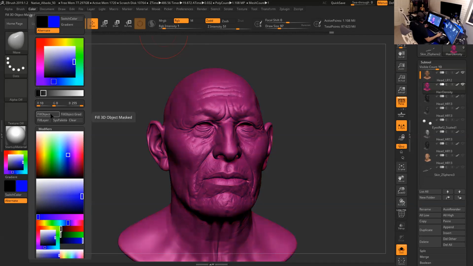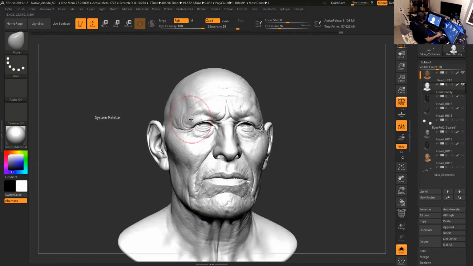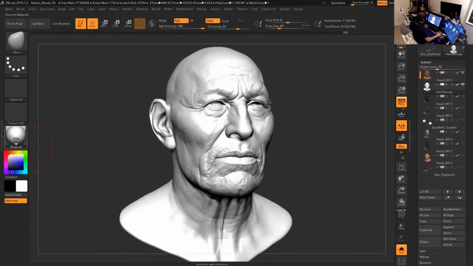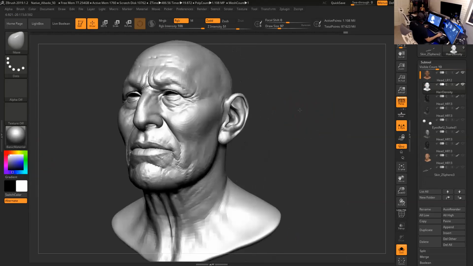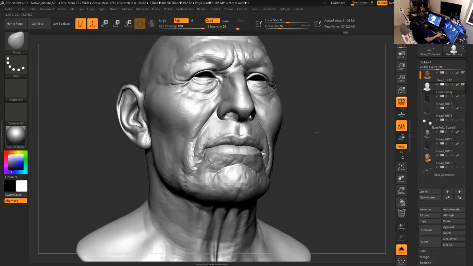So you can do little adjustments like that. But in our case, we're just going to flush this completely white. That's just out of curiosity. So color and then fill it. So this is all white now. I'm going to switch to another material here so it's not saturated. So it's all white, which means I have hair everywhere here.